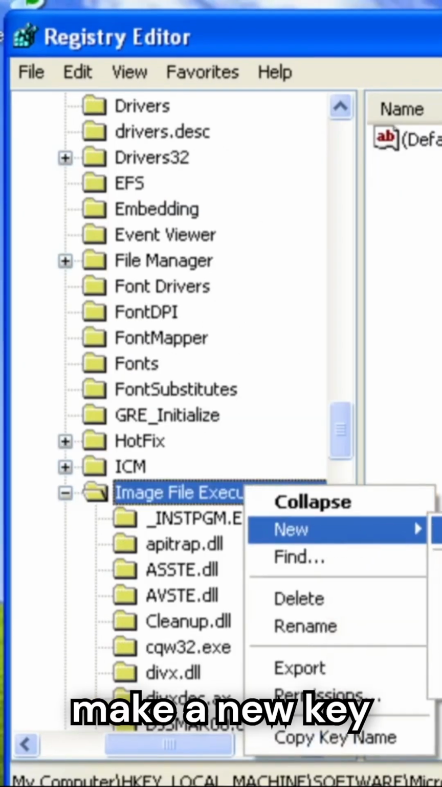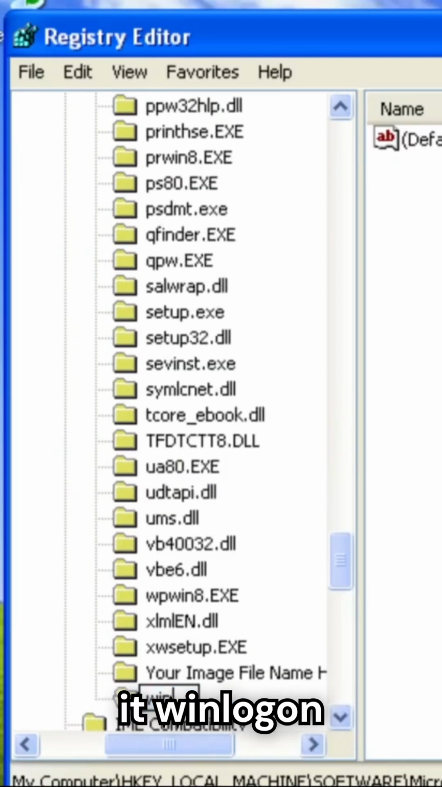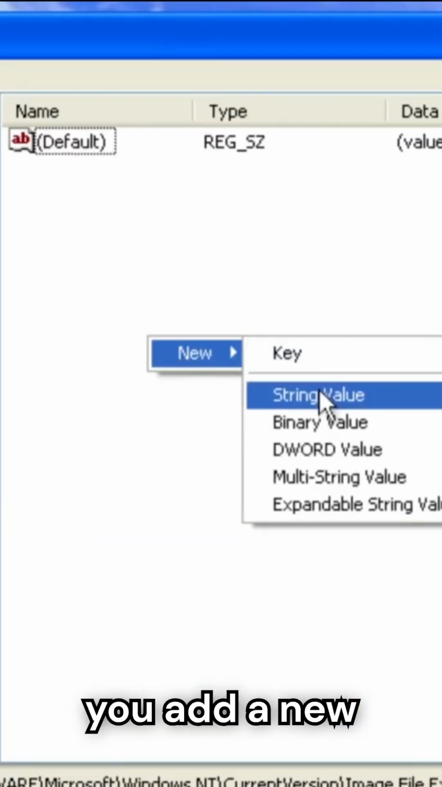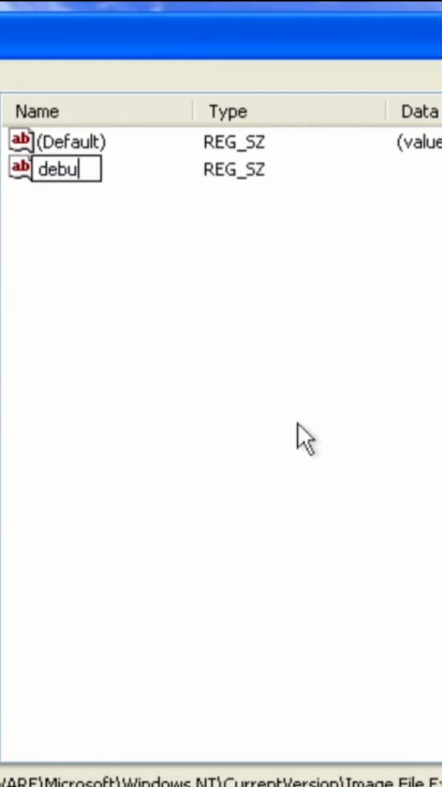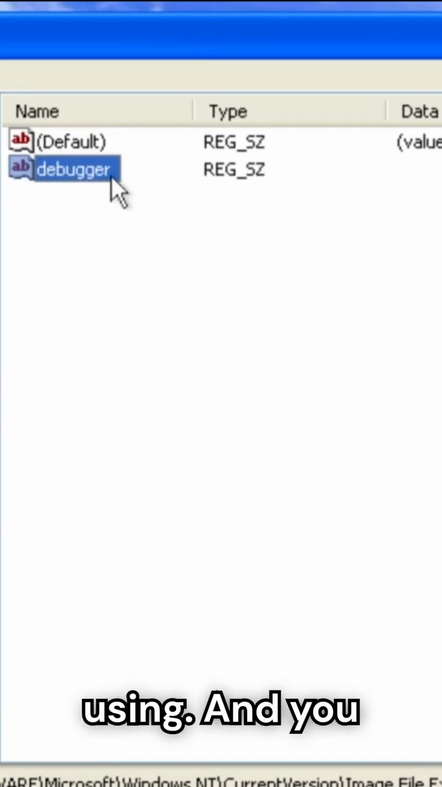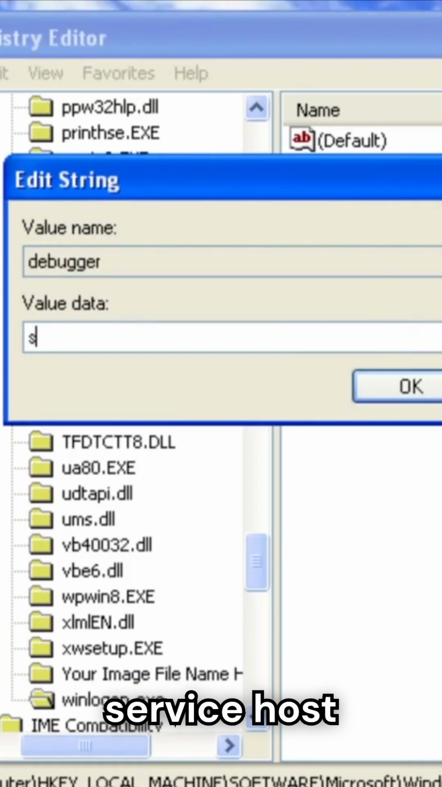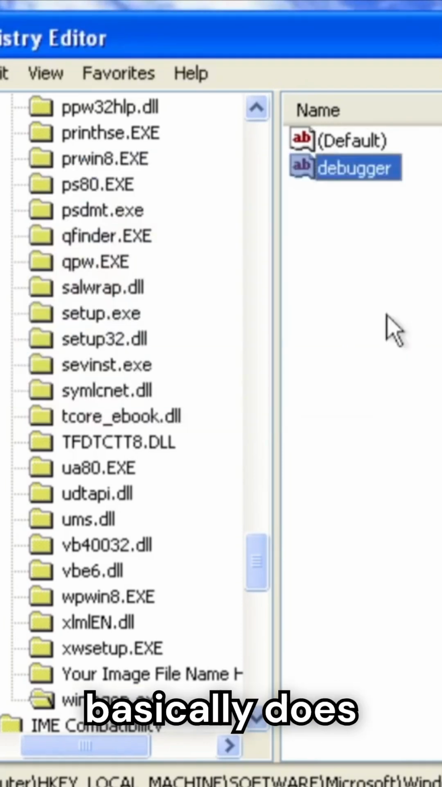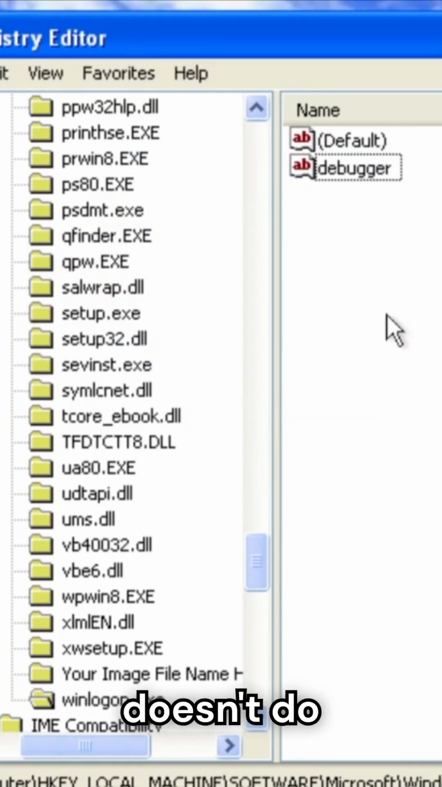If you go in here and you make a new key and you call it winlogon.exe, and then you add a new string value to this key called debugger, because that's what we're going to be using, and you set this debugger as service host, because this process basically does nothing when it's launched in this manner. It doesn't do anything. It will stop you from using the computer. Now, this is the same exact process, or basically method, that rogues often use, or malware can often use, to stop you accessing programs.